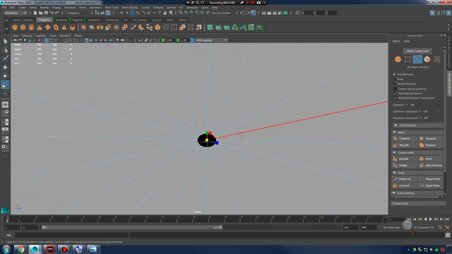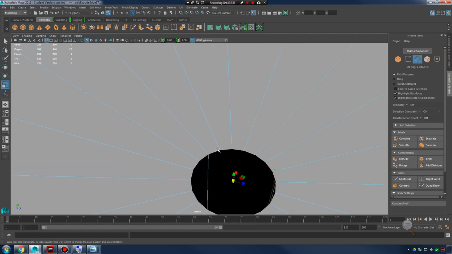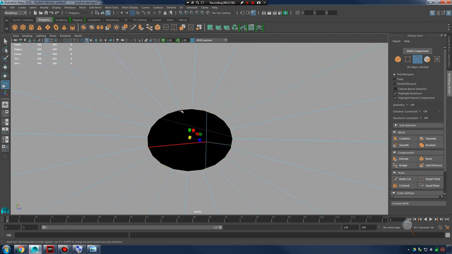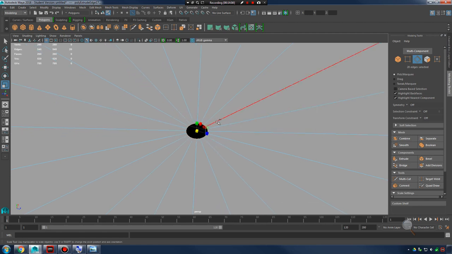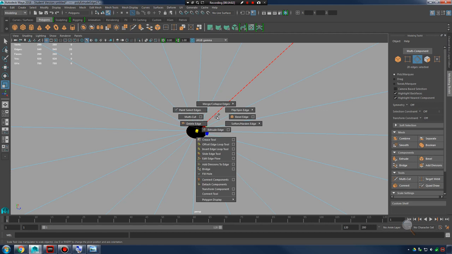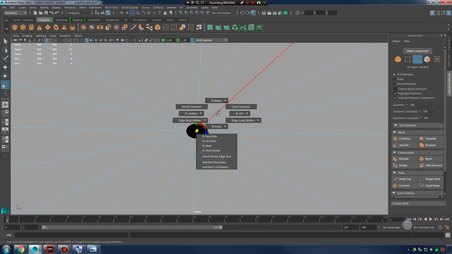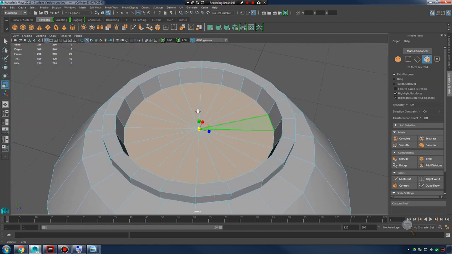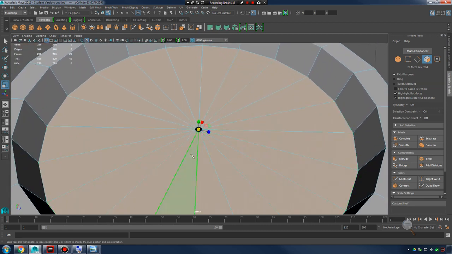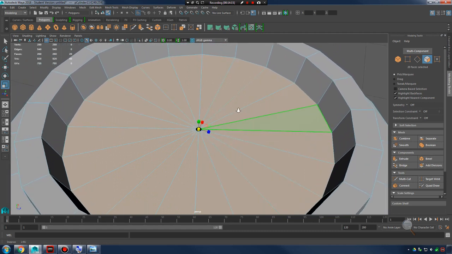And here's a little trick for selecting, a selection trick. Notice how I have this inner little edge border loop selected. If I hold down Control, we're used to holding down Shift and getting this menu, but if I hold down Control and go to Faces, it takes whatever edges I have selected and selects all the faces that were connected to that edge loop.